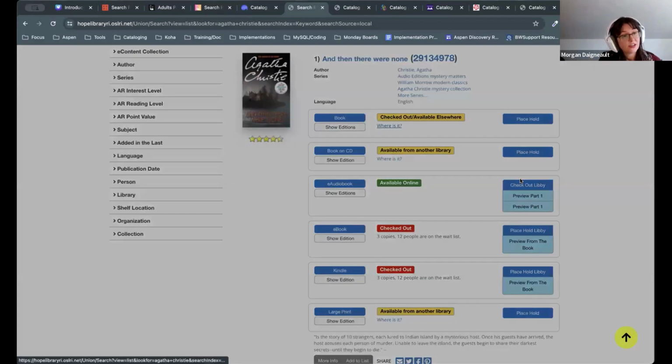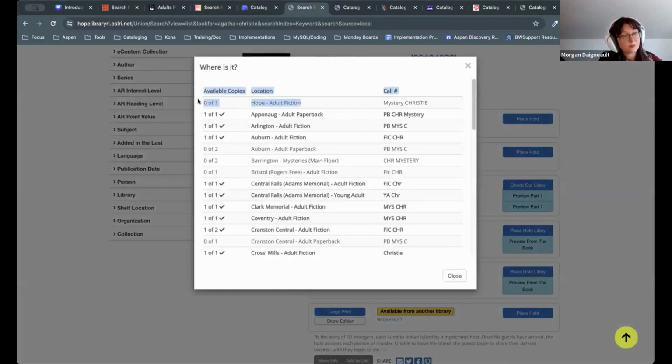Let's see here. It should, yes. So right at the top there, your library, depending on the catalog that you're on, it's going to filter that to the top, and then followed by the other locations in alphabetical order.